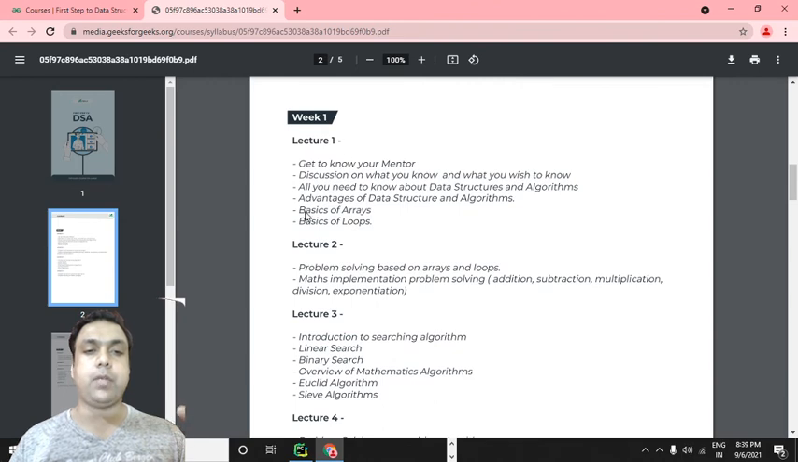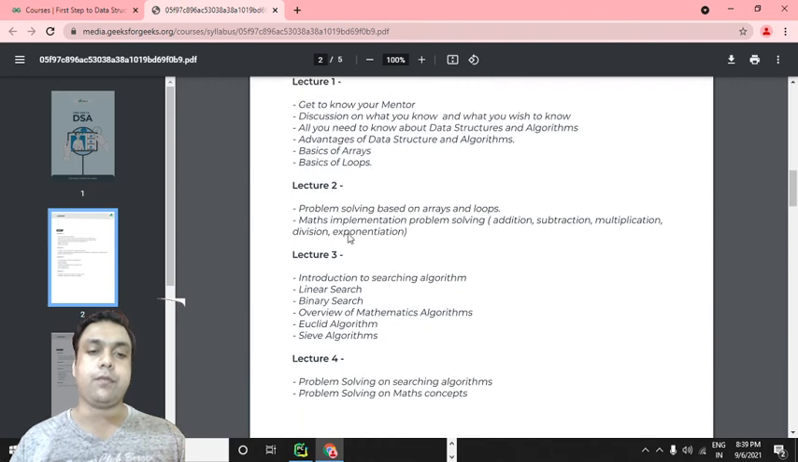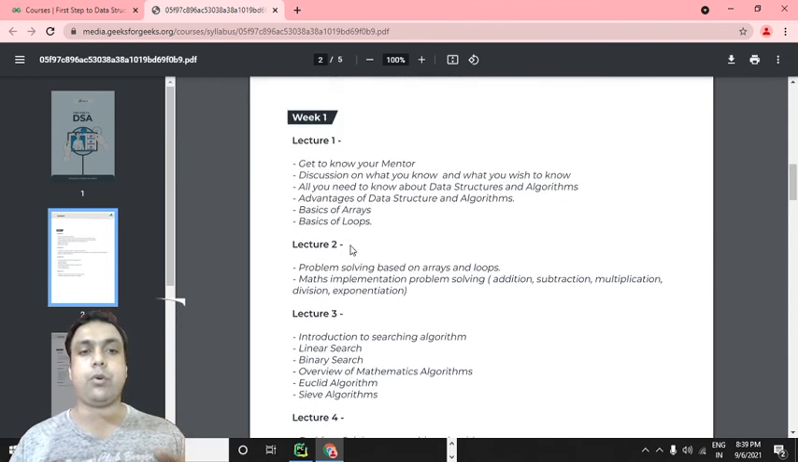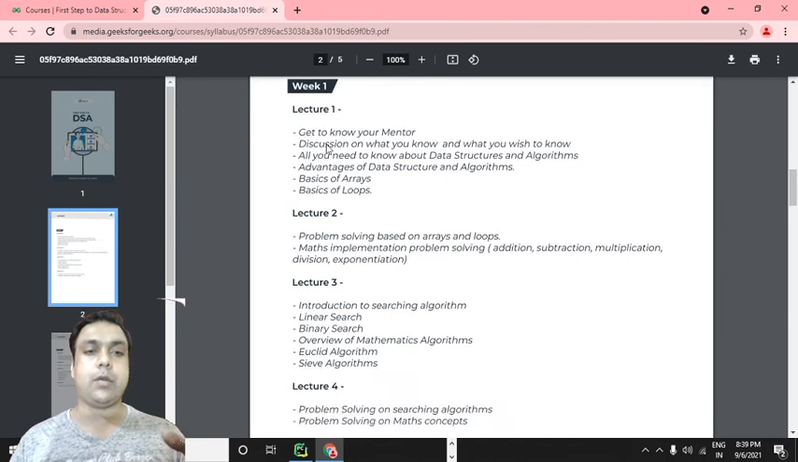We'll start with the basics of arrays and basics of loops, and then we'll move to some advanced things like linear search, binary search, Euclid algorithm, which will then be followed by a problem solving session. So that's what we are going to do in week 1.